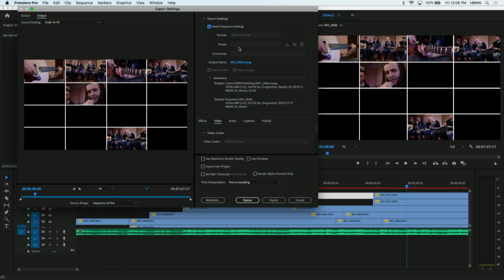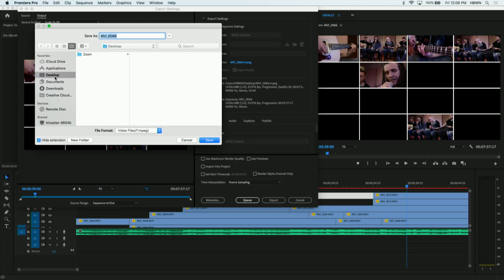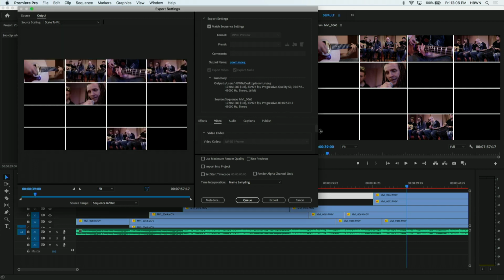There we go. Okay, so what we're going to do is you're going to change the output name to whatever you want it to be. Save it to your desktop. We'll call it Zoom. And you can come down here and make sure all the settings are right. Right here is 1920 by 1080. And use maximum render quality.